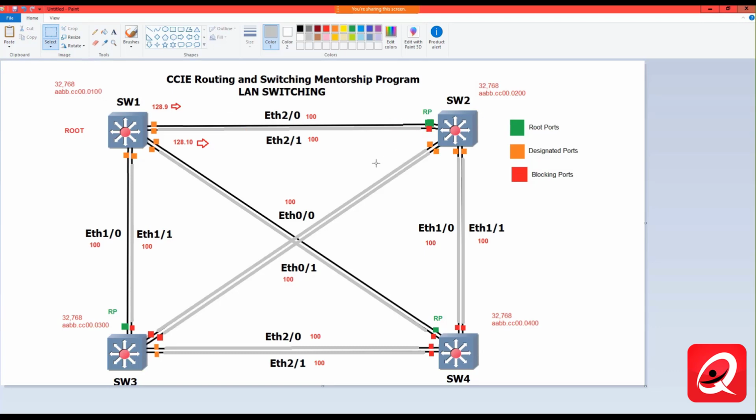There's my red dot there. Did we get rid of all the loops? Absolutely. We got rid of all the loops in the topology. So let's go through switch by switch and verify that the topology matches what we expect it to match.